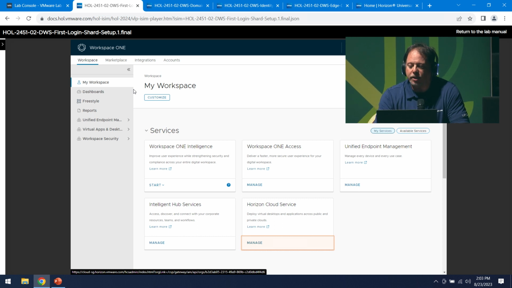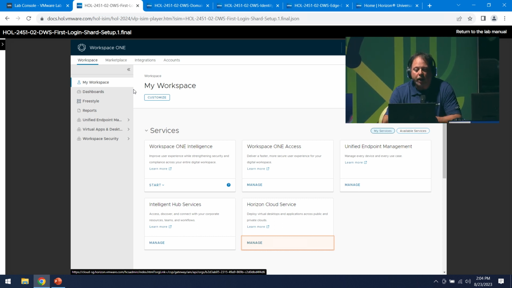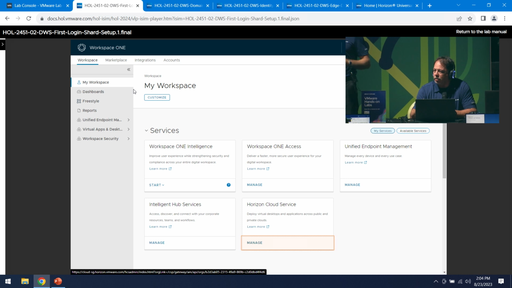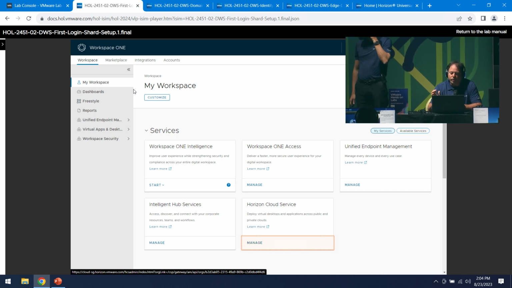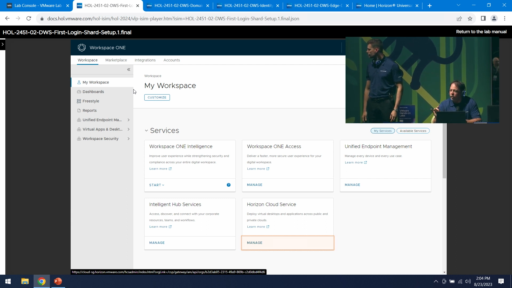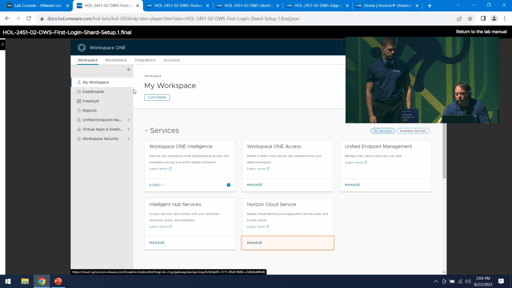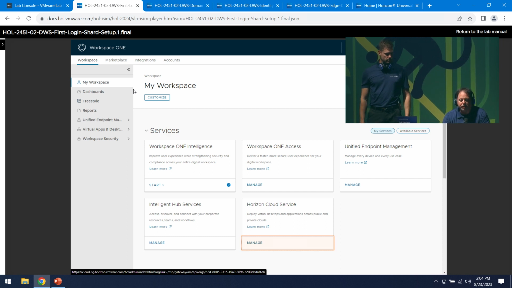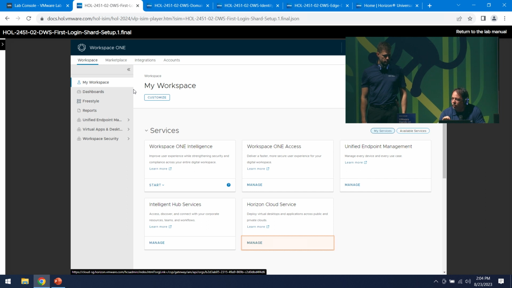And then you'll see this set of tiles, and this is what you get with your Horizon Universal subscription. You will typically see a Workspace ONE Intelligence, a Workspace ONE Access, and a Horizon Cloud tile when you first log in. These other services that are there are optional services that are available to you, but those three components are the three key components of Horizon Universal.